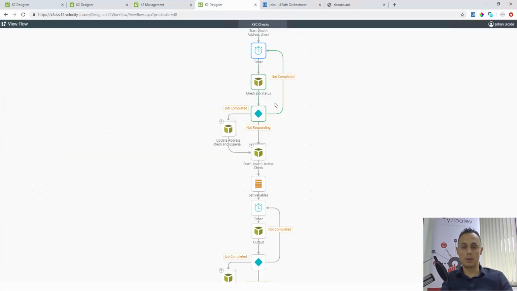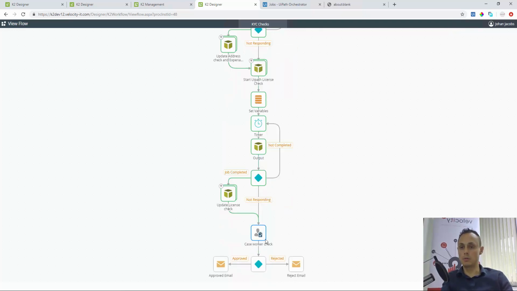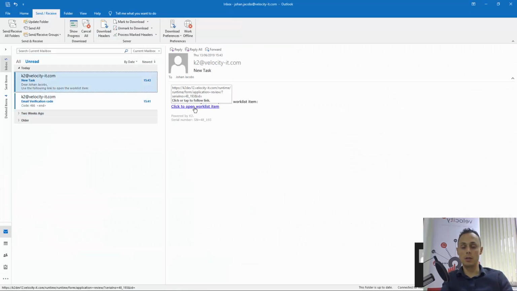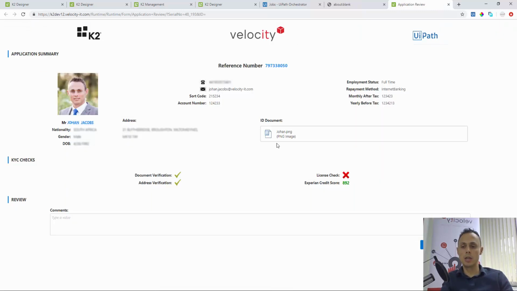Alright, so now we can see that the workflow has completed all the way through to the caseworker task. So let's go over to our inbox, and we would have received a task. So the caseworker will receive the task where they get a review form with summary data of the application. They can then see all the Know Your Customer checks that have already been completed via the robotics process: document verification, address check, as well as license check and the credit score. They can just apply their comments and then submit it all for approval.